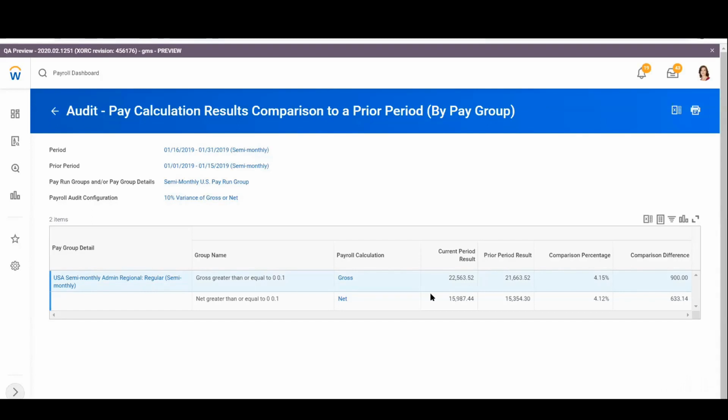So for example, in this case, this particular employee's gross is suddenly different, there is a difference of 900, right? So how can we identify to which pay component or to which worker the variation is coming from? That is something we have to identify, and these audit reports actually help with that.